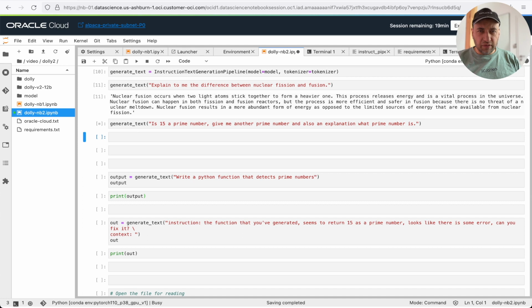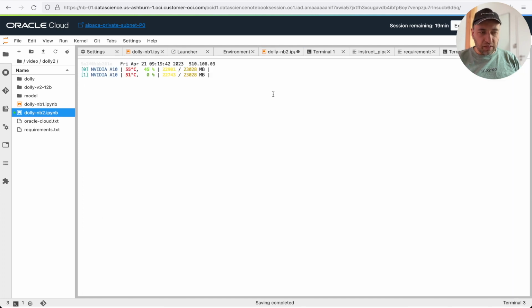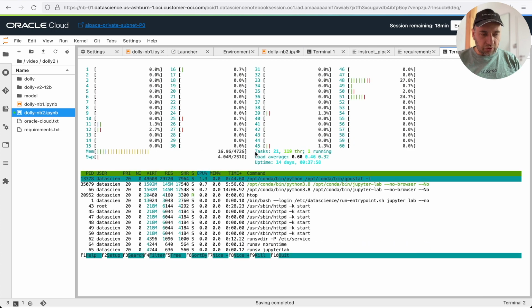I've noticed also that it takes a considerable amount of time to generate a response. Even though this is a powerful machine, I have 2 NVIDIA A10 GPUs on this instance running, and also a large amount of memory. So it's definitely not like this machine doesn't have enough resources to run this model.